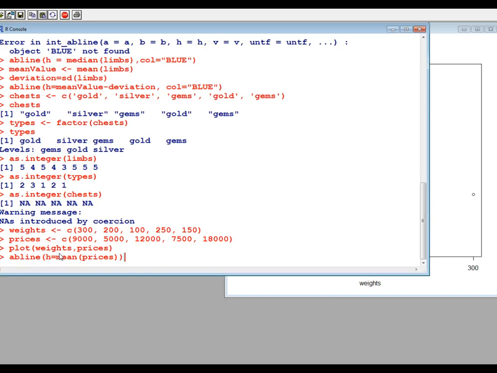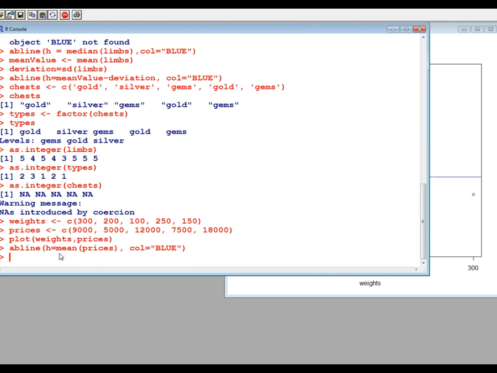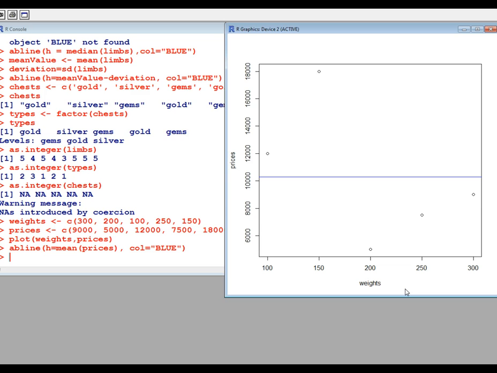Maybe I'll do color. So you get that, right? Now you can see the mean of the prices, and you can see how the prices fluctuate around that mean, right? Everyone see that? So that's why it might be useful to do that.